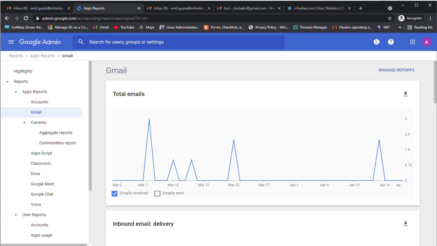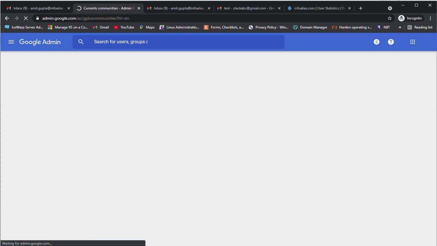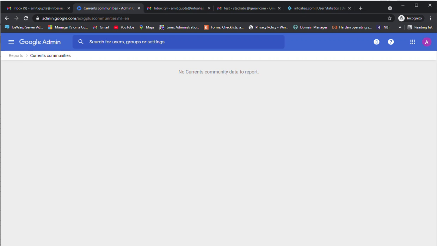Now we will go on the currents, and in the currents there are two tabs, aggregate and reports. In the aggregate reports, you can see how many users are active and how many users are live with the time frame. I mean 1 day active users, 7 day active users, 30 days active users. All these reports can be downloaded inside the aggregate reports, and here you can download it again. Now this is the communities reports, because we don't have any communities, there will be no community information inside the reports.